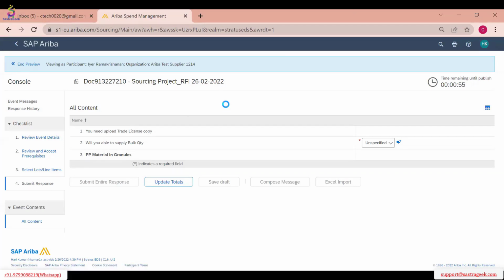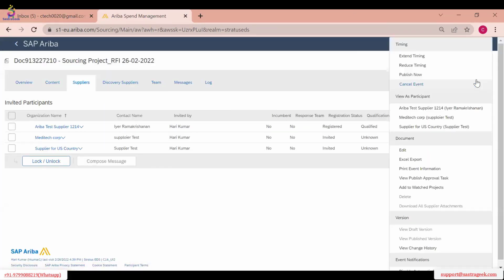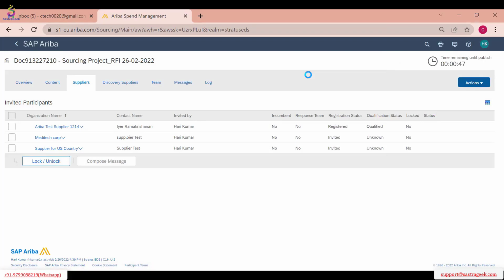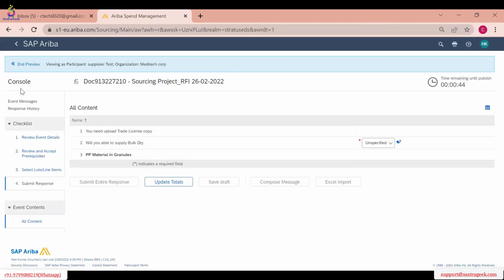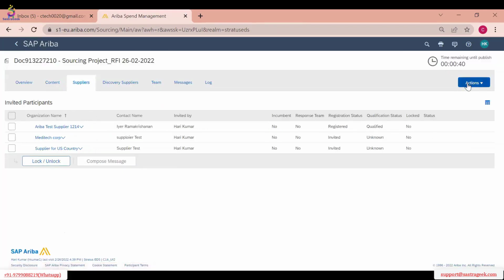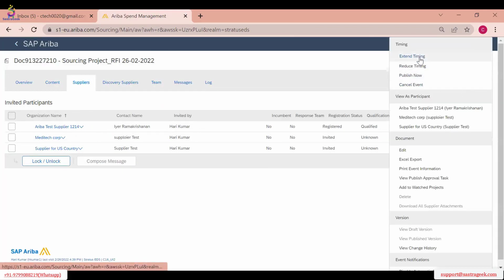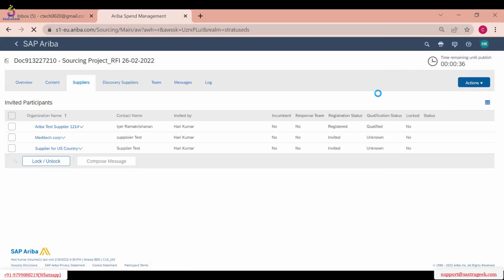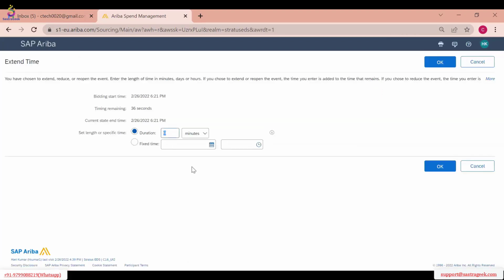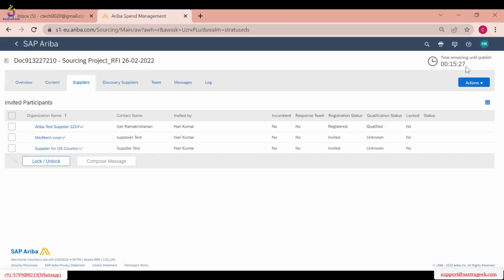End preview. This will give you a kind of preview of what you are seeing as a participant. Suppose Meditech Corporation, he will also be seeing the 3. Now it is going to end, but I found that I need to change something. So extend timing, say 15 minutes. 15 minutes is there, so I can edit if I want to edit.